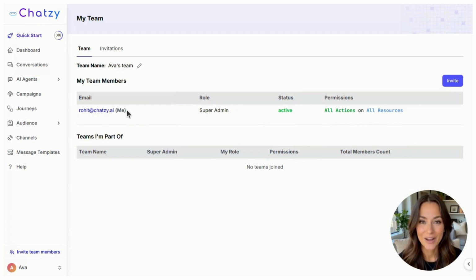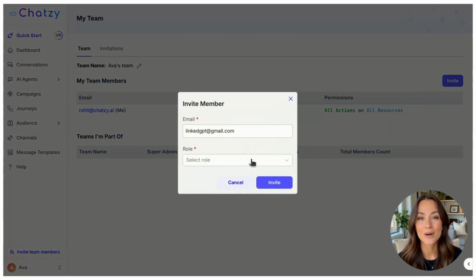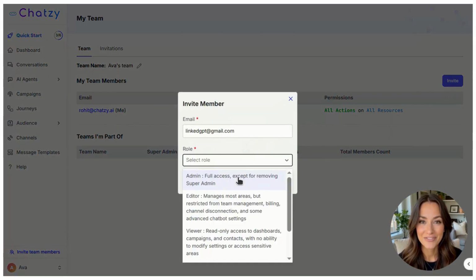The account owner is automatically assigned the super admin role. Super admins have full access to everything, and they cannot be removed. Admins also have full access, but the only difference is that they can't remove the super admin.